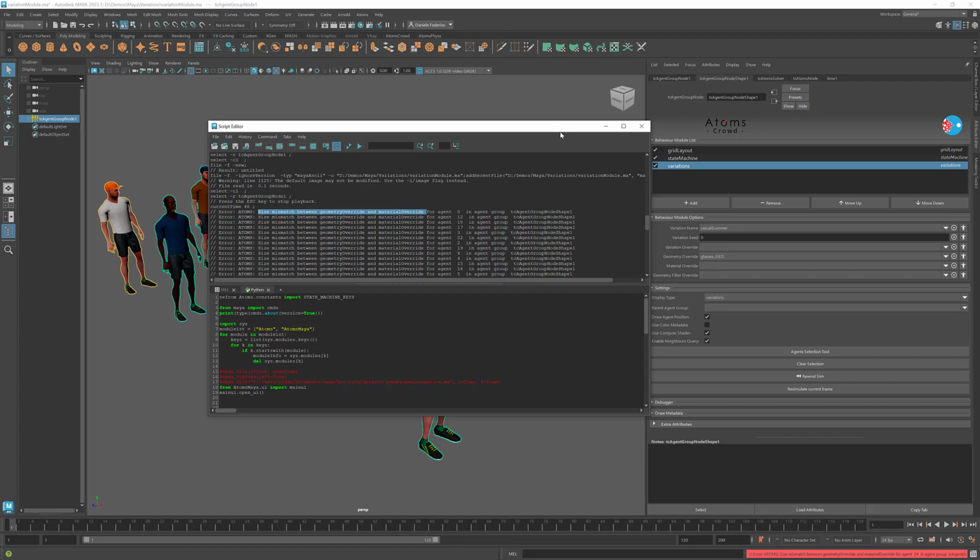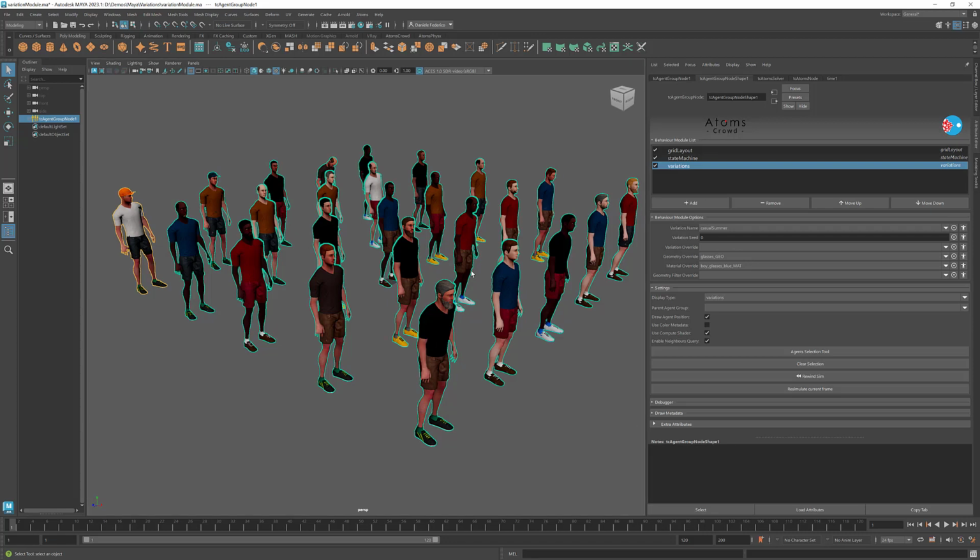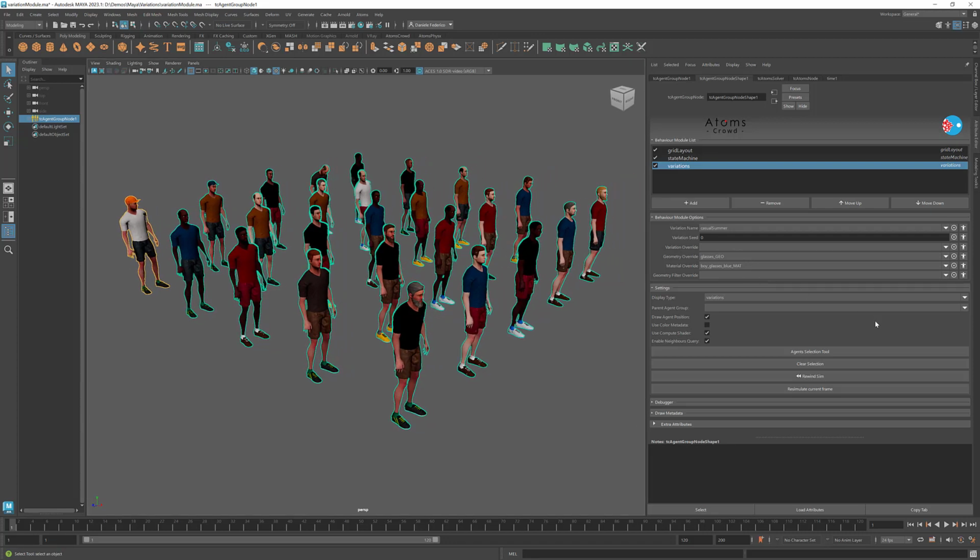This means that we need also to assign a material, because without a material, Atoms cannot instantiate that geometry. So here we're going to pick one glasses, like the blue ones. Now Atoms is rebuilding the variations. Sorry, I picked the wrong material, that's why it's not working. Silly me. Glasses blue. And let me remove this. Okay, cool. So it's working now.